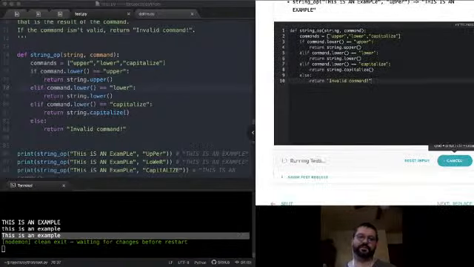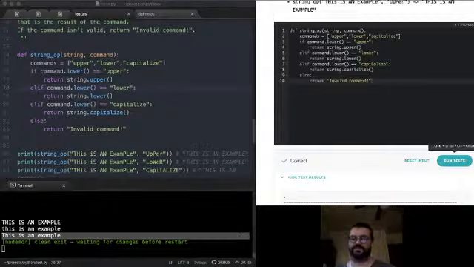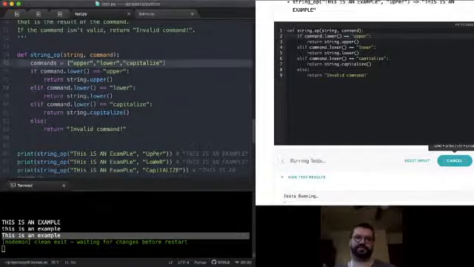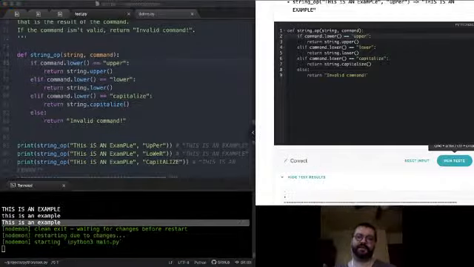This is like, oh shoot, I don't need this commands list anymore. And get rid of that. I forgot to do that. Okay, we'll do that. Cool.